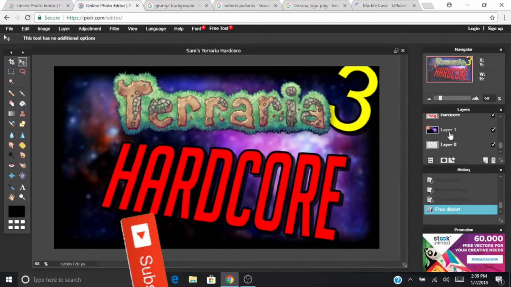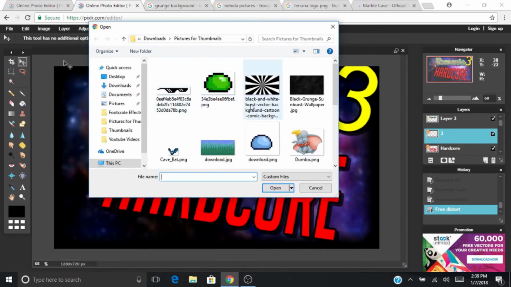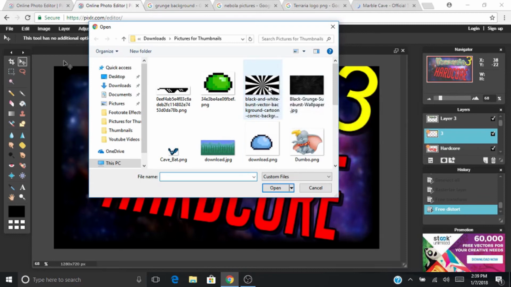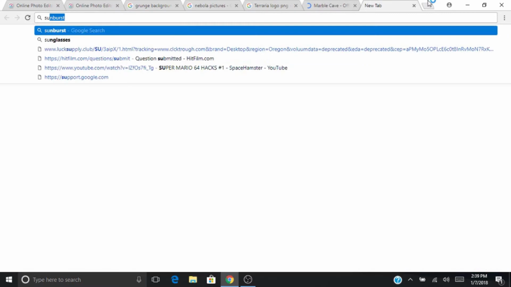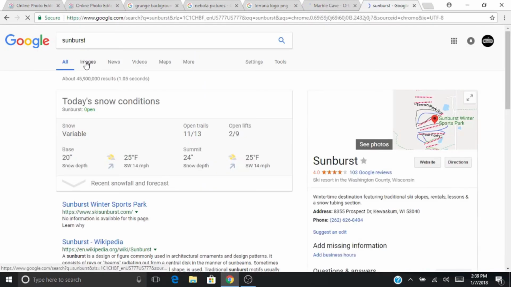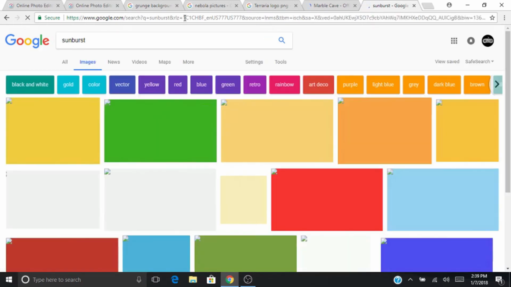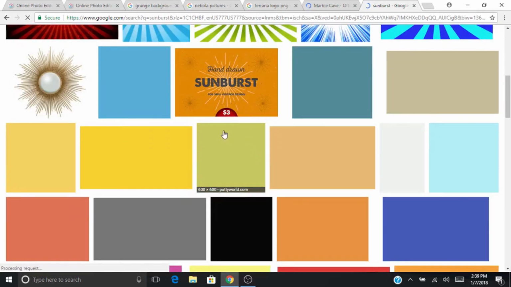So, the next thing we're going to do is, this is a commonly used effect, so we're going to make another layer, open image as a layer, and we're going to use, I don't know what to call it, but it's a sunburst. Sunbursts are really popular. I'm going to drag that over them. When I just look up sunburst, boom, it'll be weird at first, but once you go to images, things will work out. You'll get exactly what you want. You can use any of these.